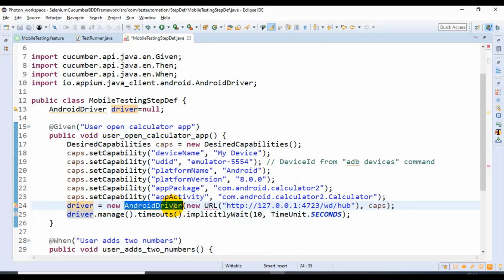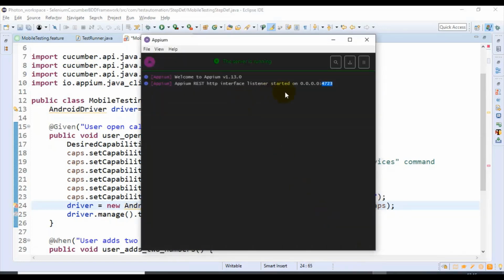So simply I have passed one object, that is a URL. In this case, this will be the IP address, sorry, and the port number 4723. These details you can get from Appium itself. By default it will run on this IP address and this port number, but these are one and the same.